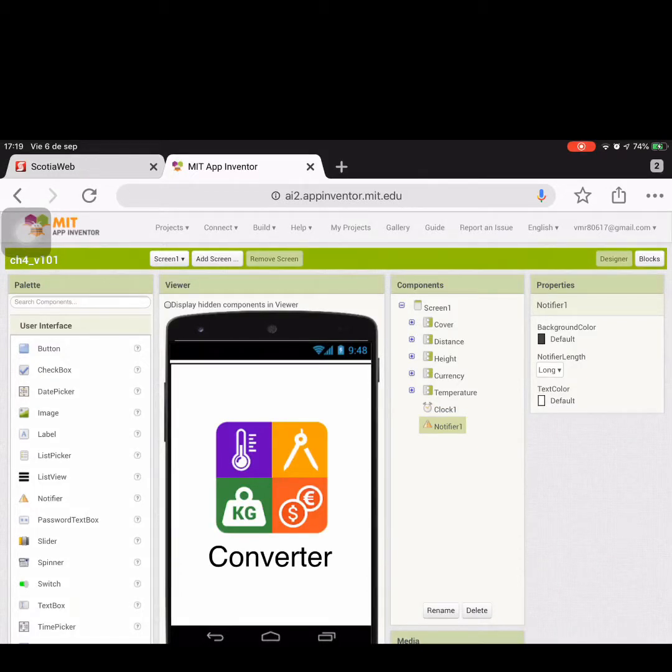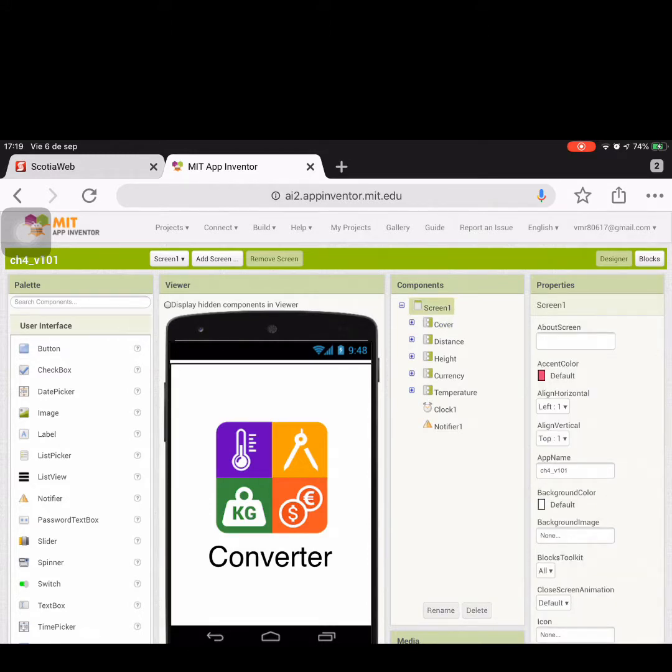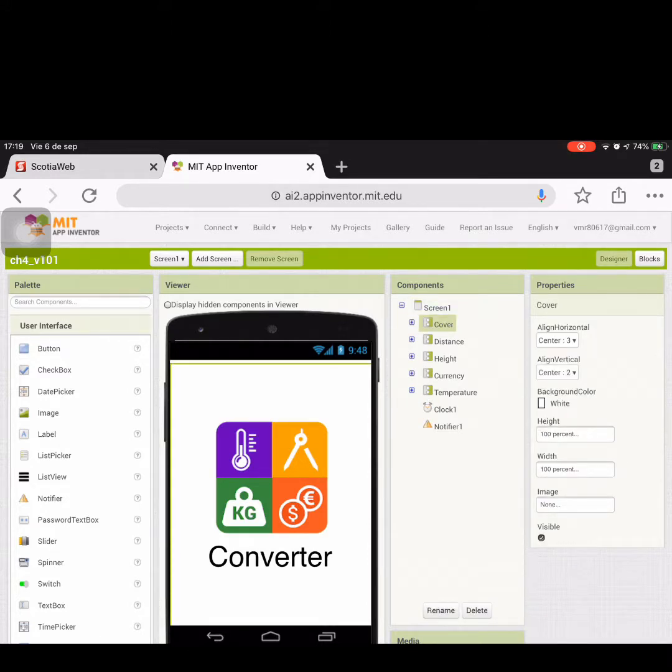Hello everyone. Today I'm going to show you my converter application. I made this application with MIT App Inventor. This is a cover arrangement. It's another screen. We have only one screen and arrangements.